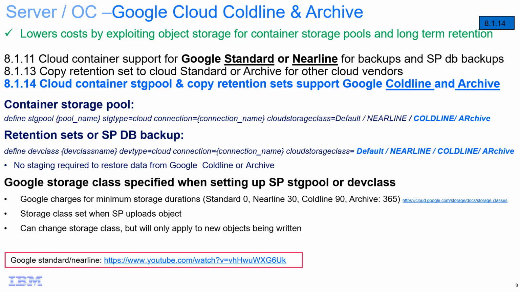Hi, welcome to this demo of Spectrum Protect version 8.1.14 and its utilization of Google Cloud Coldline and Archive storage classes. By utilizing these Coldline and Archive storage classes, you can exploit object storage for both container storage pools and for long-term retention for retention sets and database backups.